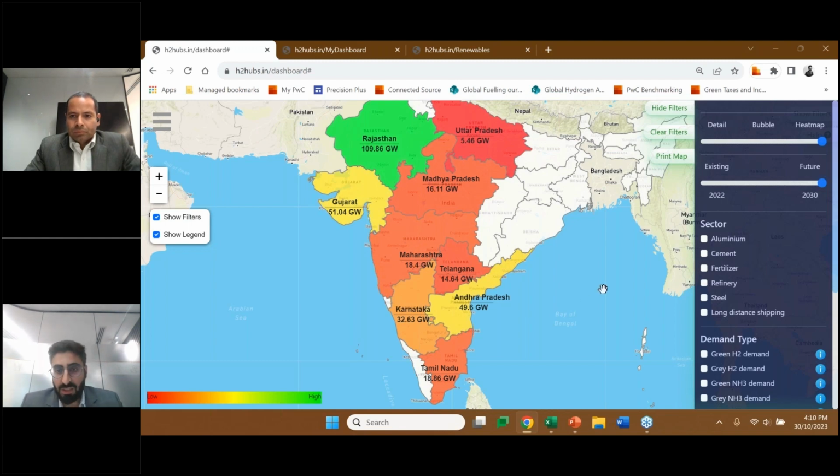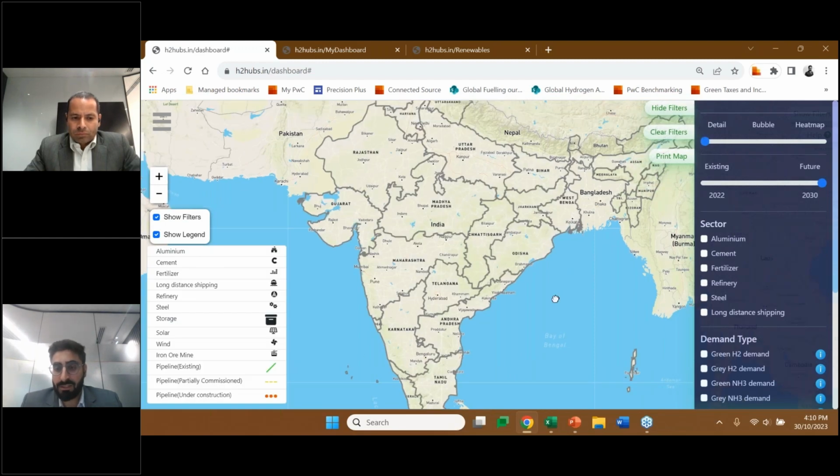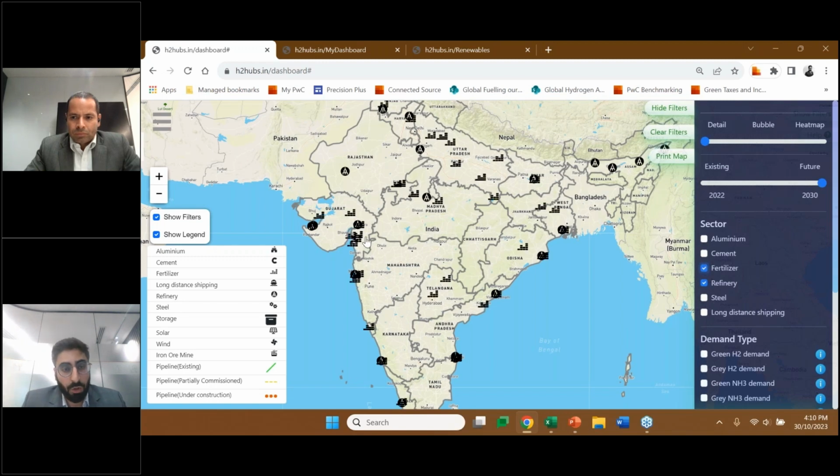Once these 3 states are shortlisted, the user can move to the detail part. Let me clear the filter. Then move to the detail part. Once in the detail part, let's assume that the user wants to cater to refining and fertilizer markets. Then they will press these 2 buttons here. This will indicate the majority of the clusters. So clustering can be easily seen from the details section.